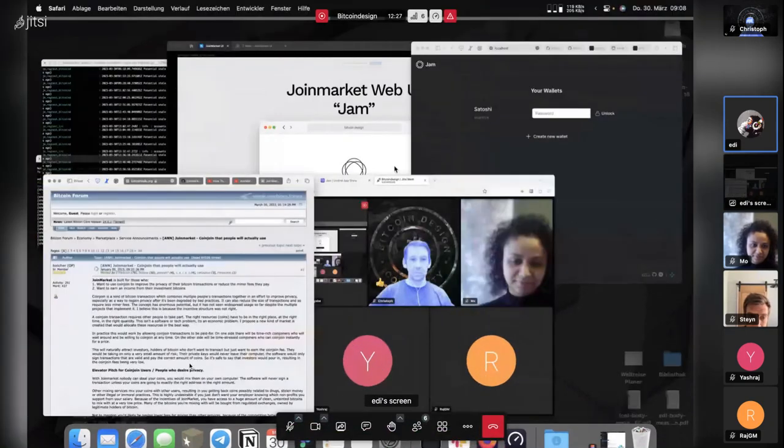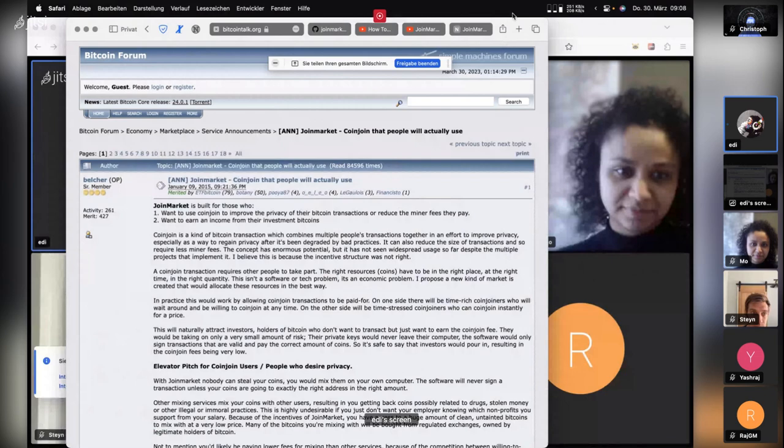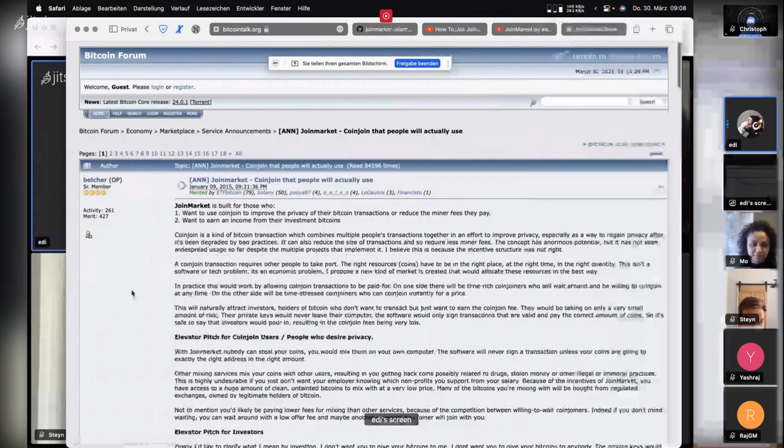what is JoinMarket? I think most of you already heard about coin joins, etc. And here in the Bitcoin Talk forum, you see that there was an introduction of JoinMarket in 2015. So it's some years back. And as you maybe already know, there are different implementations of coin joins. So everyone is doing it a little bit differently. There is Wasabi, there is Samurai, and also JoinMarket.